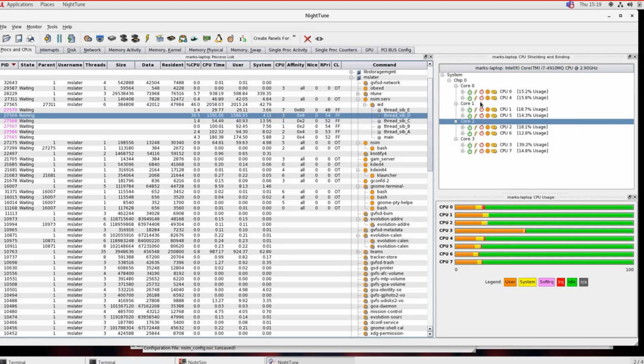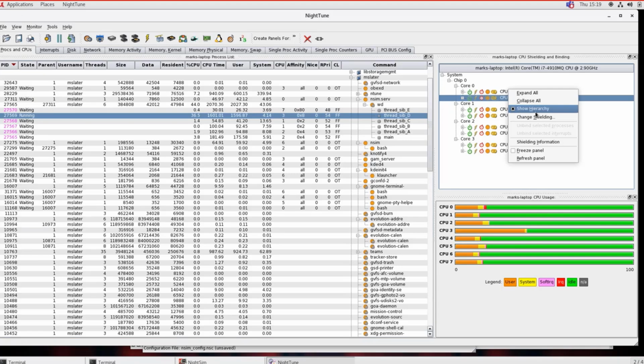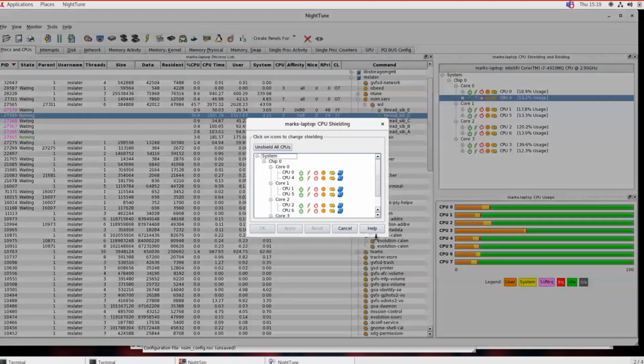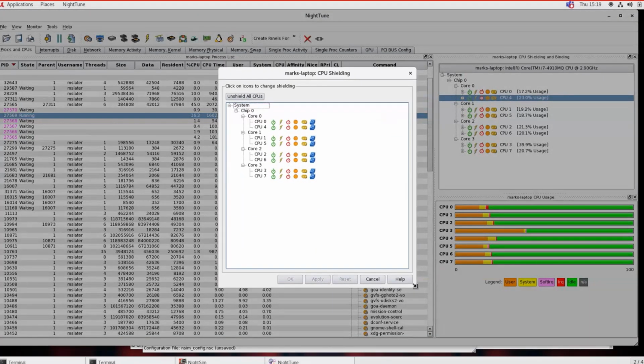While we were talking about this over here, this is our CPU shielding and binding dialog. It's basically telling me what my CPU situation is. I have one chip, I have 4 cores on that chip, and currently all cores are supporting hyperthreading. So RedHawk sees 8 virtual CPUs there. For the shielding and binding, I can right-click in here anywhere and show my shielding dialog.